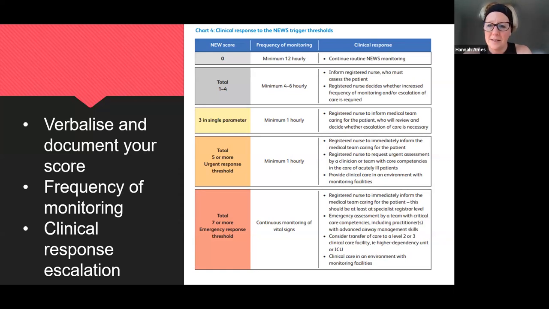Now, your patient actors are very, very good in the OSCE, so don't assume that you're going to have a low scoring NEWS. You can have a high scoring NEWS on an OSCE actor. So be really familiar with the trigger thresholds and the frequency of monitoring and your escalation approach. But you will have this piece of paperwork in your assessment pack. You don't need to memorize it, but remember to use it.